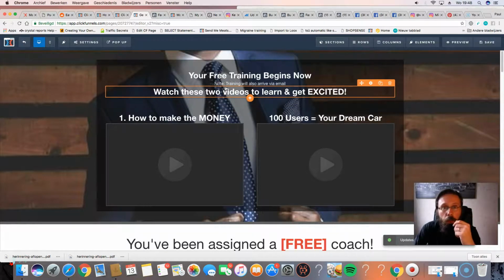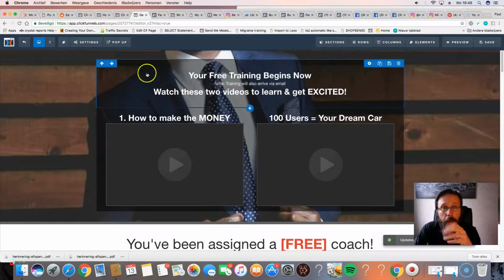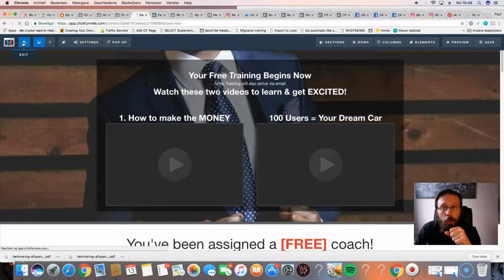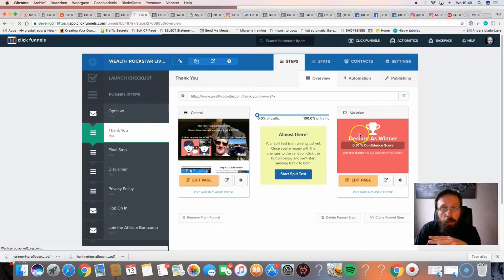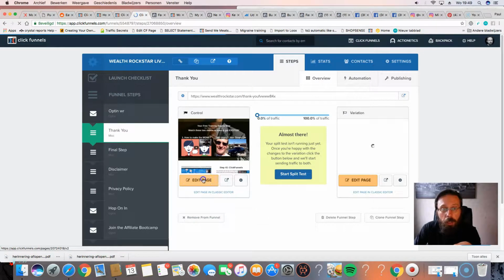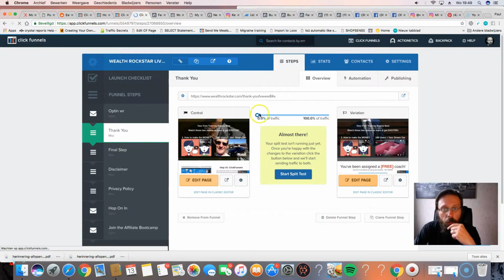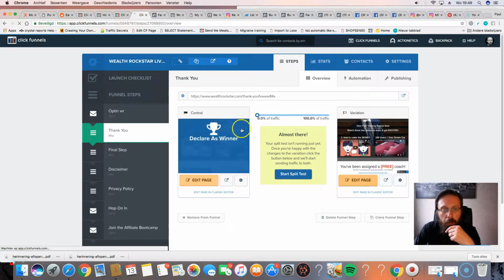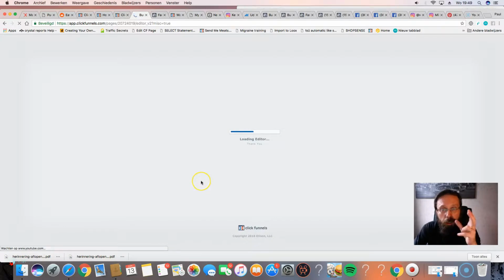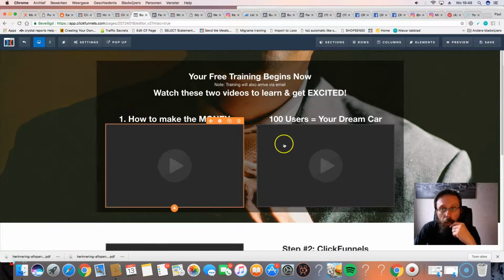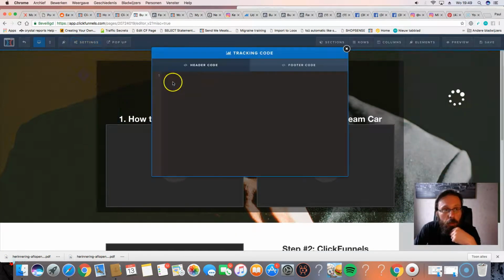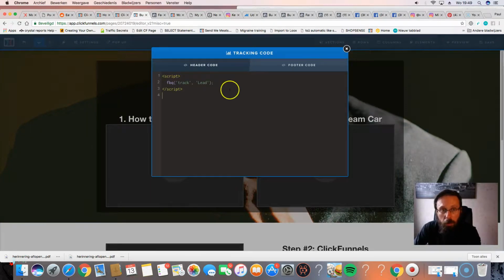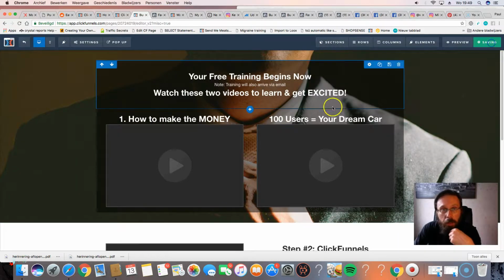Now, there's one issue. If you have a split test, which I do, I run this page versus this page. So I need to add the split test as well. Although I'm running 100% of the traffic there, I still want my tracking and my pixel to be correct on every page. So tracking code, and so tracking, that's it, done.